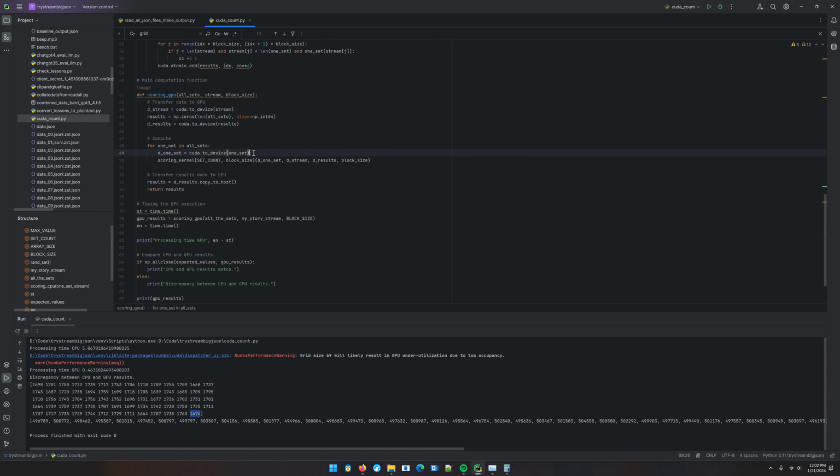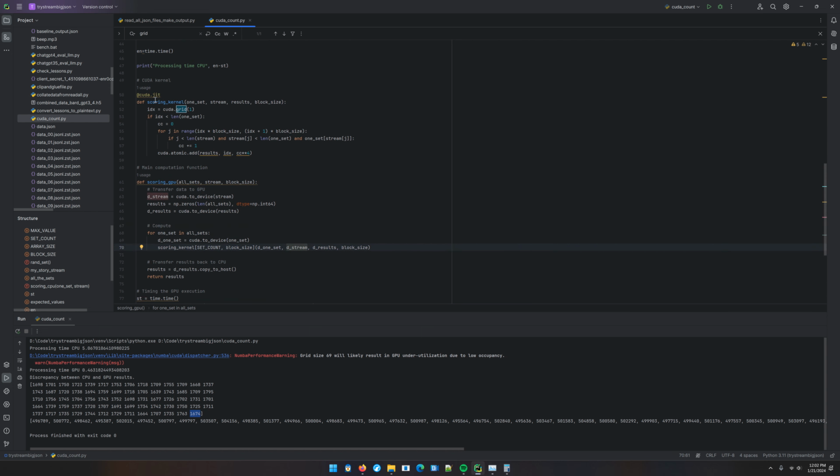D1 set. Okay, so we have to copy to the device. This is pure Python code here. D underscore stream. What is D stream? CUDA 2 device stream. Yes, that is correct. D underscore results. Results is just a bunch of zeros that we're going to write to. And then block size. One set. So we pass it.